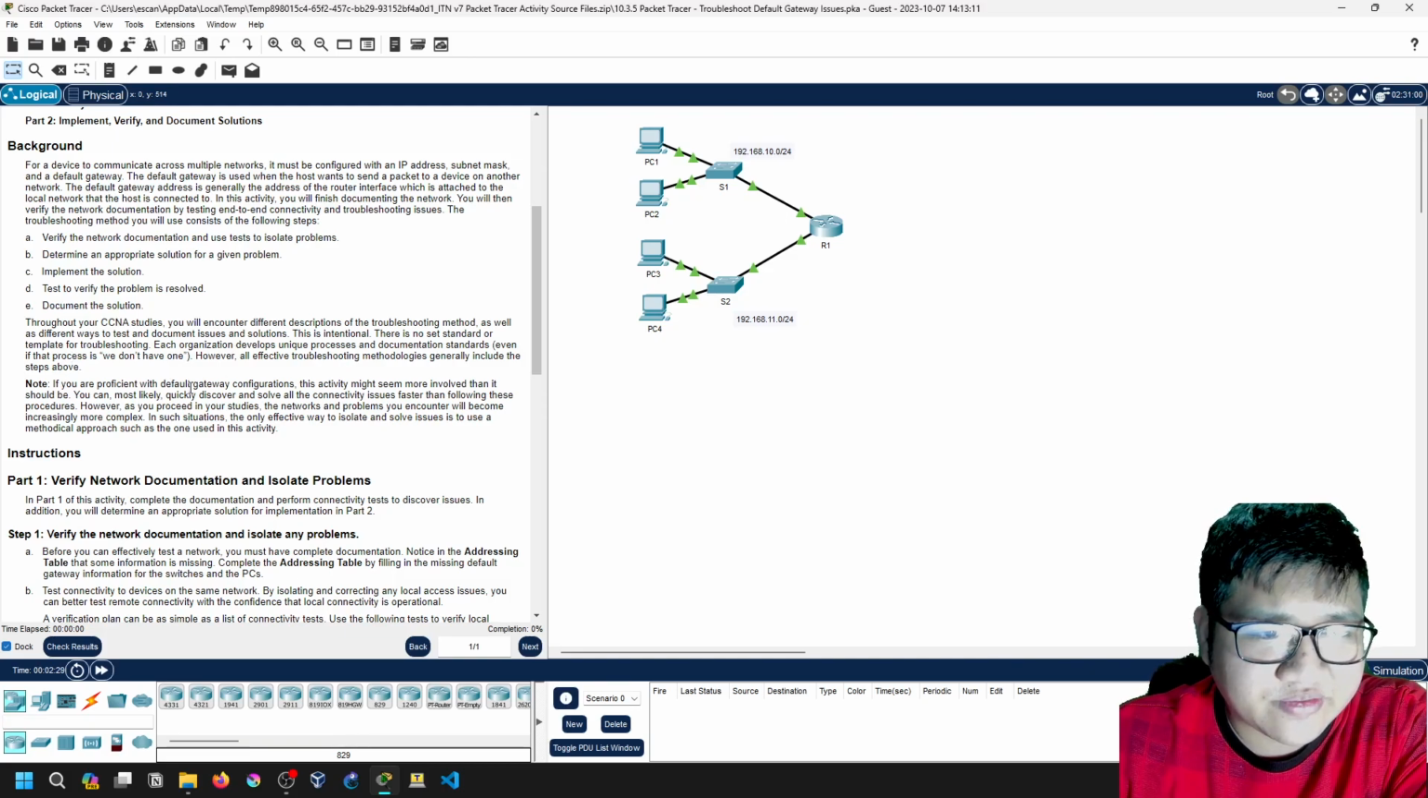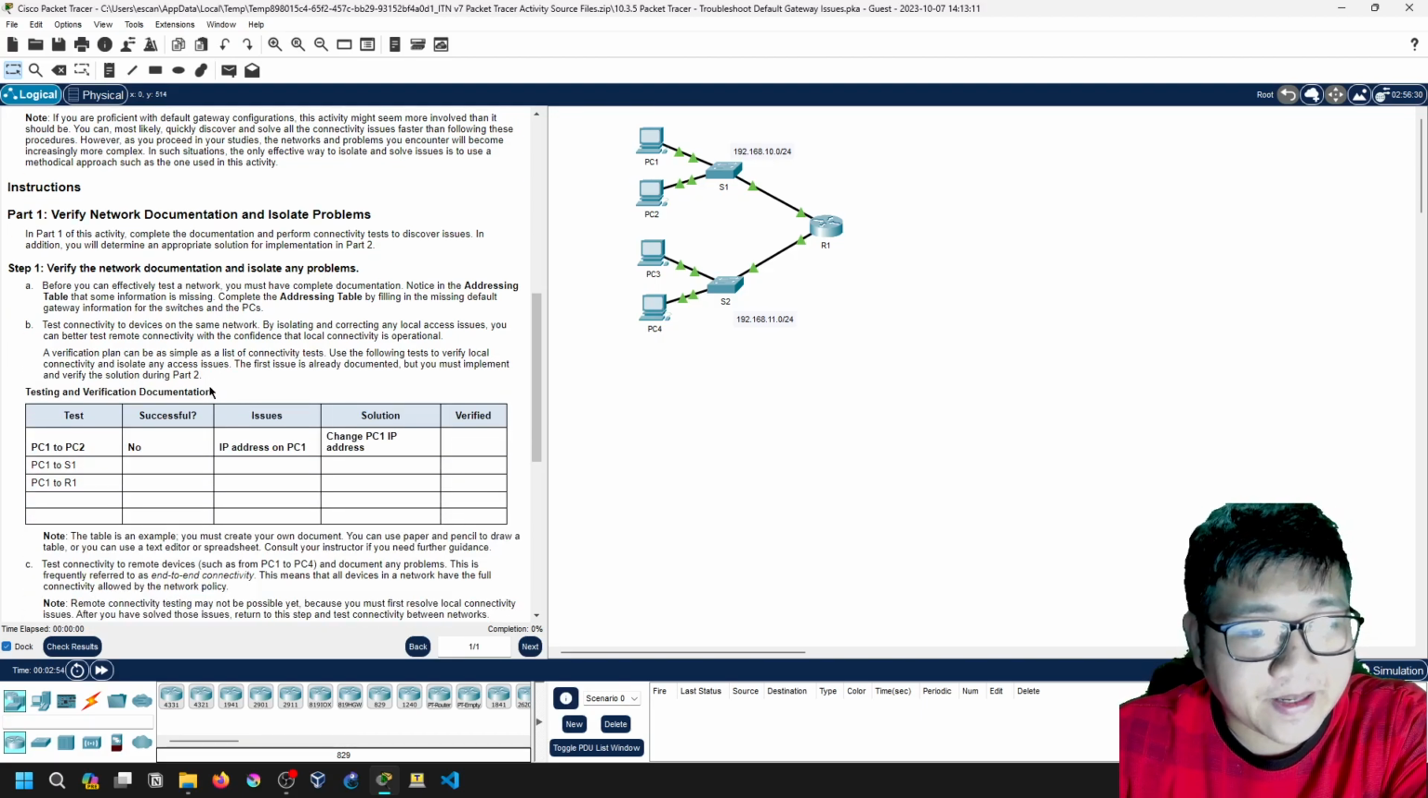Okay, if you're proficient with the default gateway configuration, this activity might not seem more involved than it should be. You can most likely quickly discover and solve all the problems. However, as you proceed in your studies, the network problems you will encounter will become increasingly more complex. In this situation, the only effective way to isolate an issue is to methodically approach it, such as the one used in this activity. Okay, great.